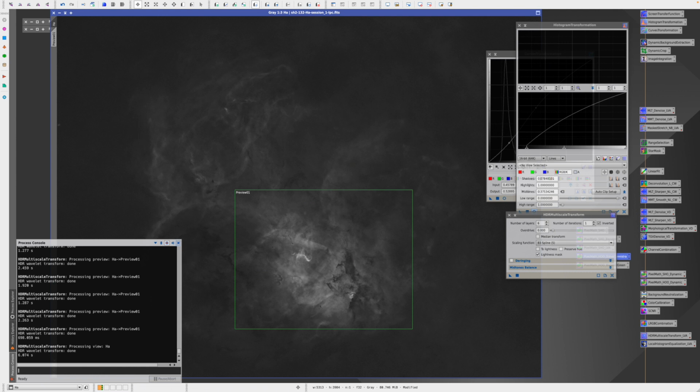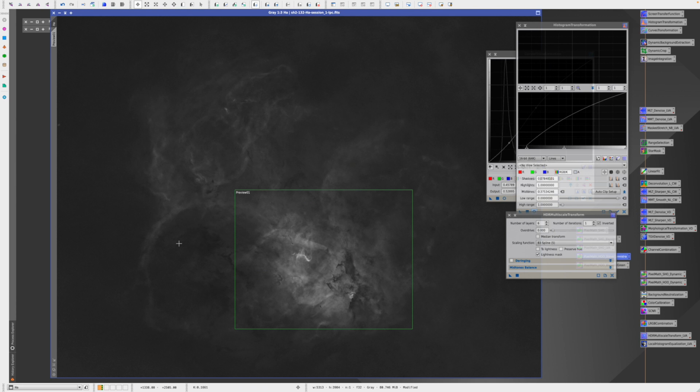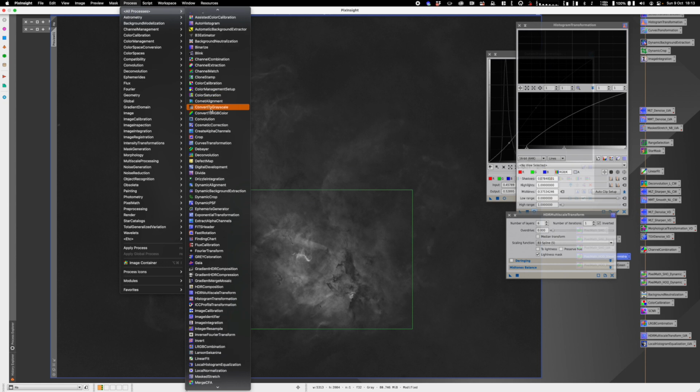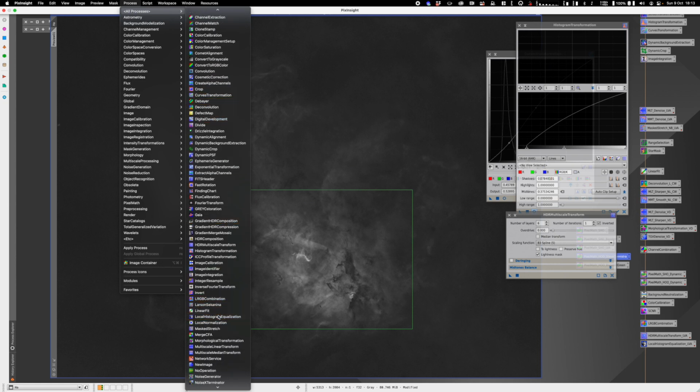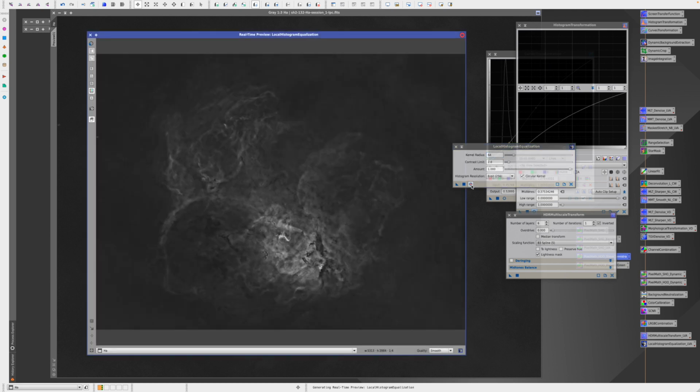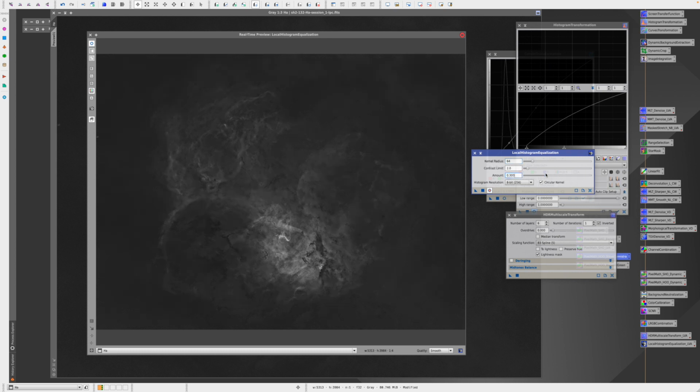So I think next we'll have a look at the local histogram transformation. It's one of my favorite processes as well. And for this we have the luxury of a preview, and that's way too much. Let's reset this. Okay, so this off the bat is way too much, so we can dial the amount down, probably 30% or less.